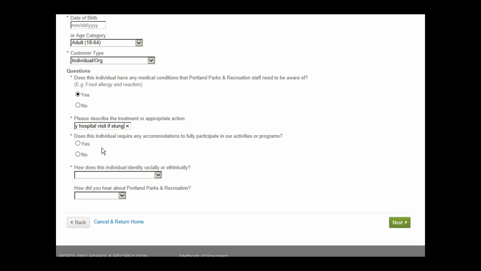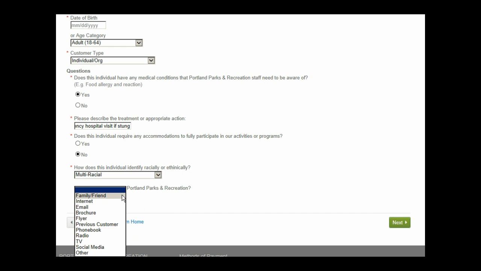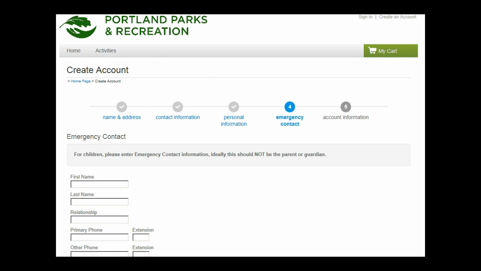This is where you would provide us with information on physical or visual impairment, but I'm going to say no, that Jane does not. How does this individual racially identify? And we'll say that Jane is multiracial. And how did she hear about Parks? I'm going to say she heard about us from a family or a friend. And then click Next.